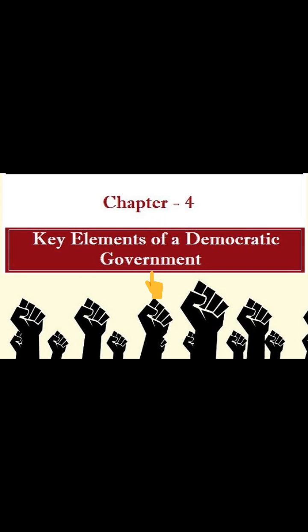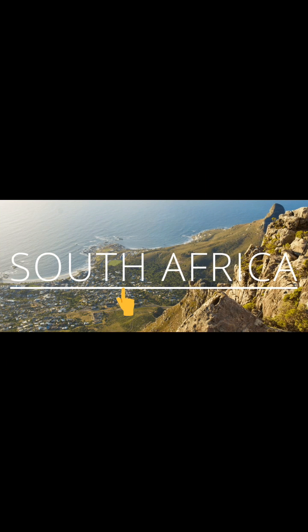So children, in the previous chapters, we learnt about government, its levels and types. Now it is the time to move a step further by studying about the main elements of government in today's chapter named as key elements of a democratic government. Let us start the chapter by considering the case of South Africa.